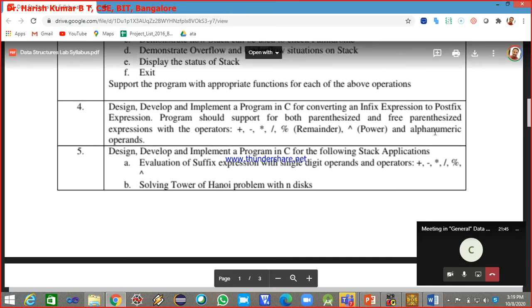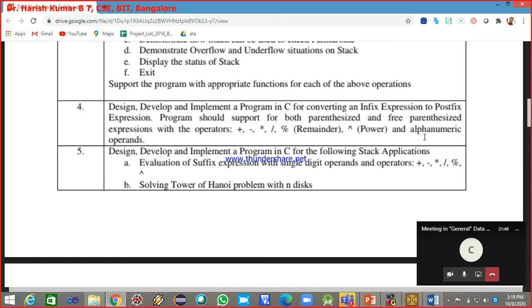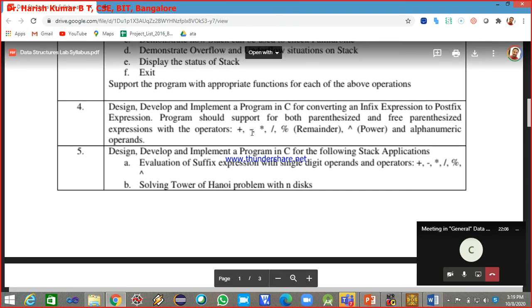It should also accept alphanumeric operands. Say for example, I write 2 plus 3 into 5. This is a numeric expression, and similarly the program which you write should also accept A plus B into C. So it must accept alphanumeric operands. Have you understood the question? Is that clear?